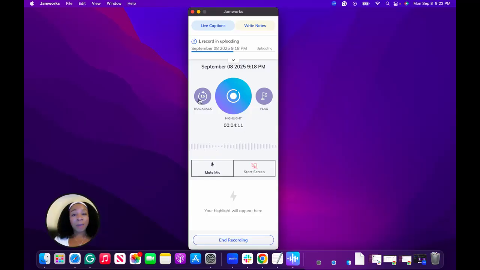You can use trackback to take back your highlight 15 seconds to capture the very beginning if you missed it. And you can also select flag to use that as a way to just pinpoint 10 key seconds of that highlight. To make your own highlight, you'll click the button here in the middle.